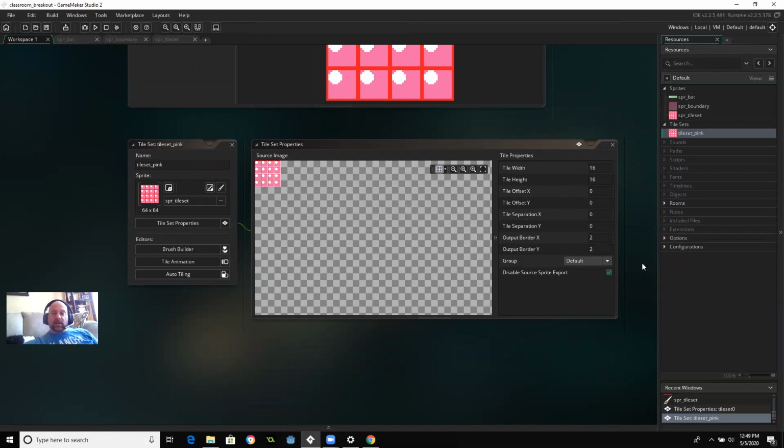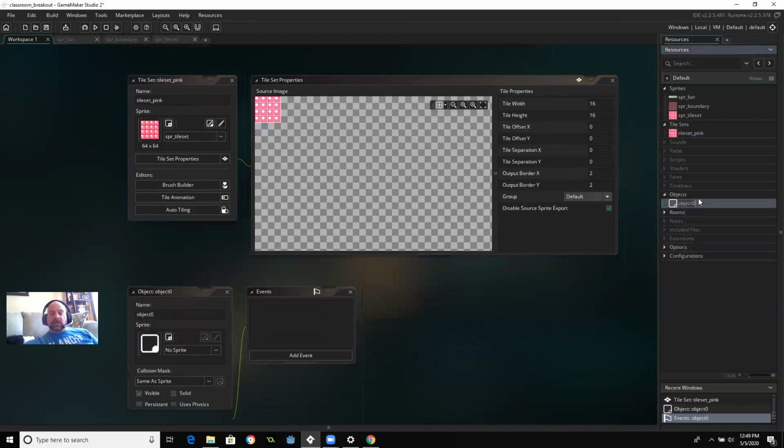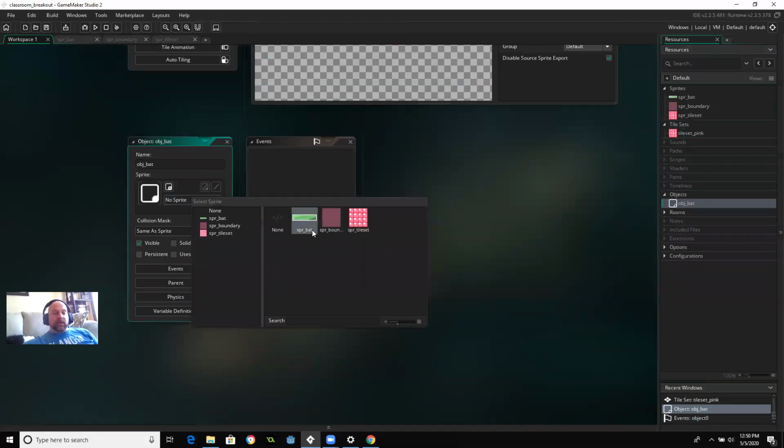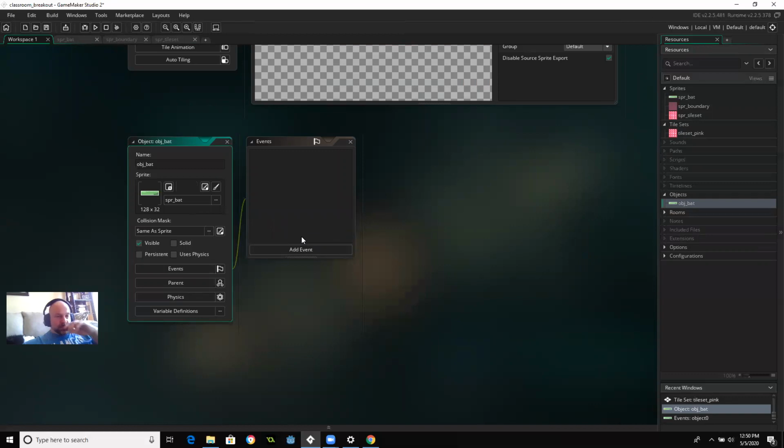So now let's create our first object. Our first object is going to be, of course, the bat, and I'm going to give it a sprite. I want it to be able to move left and right only. And just like the plane from the scrolling shooter, I want to keep it in my room.